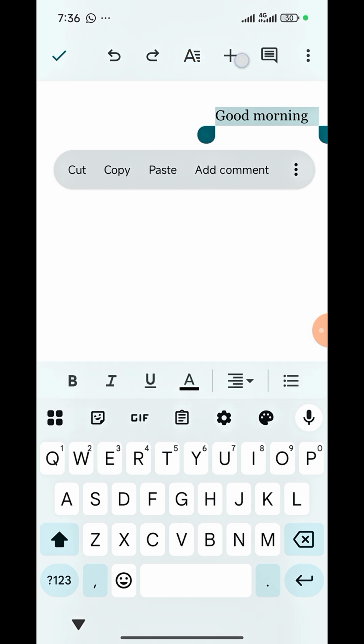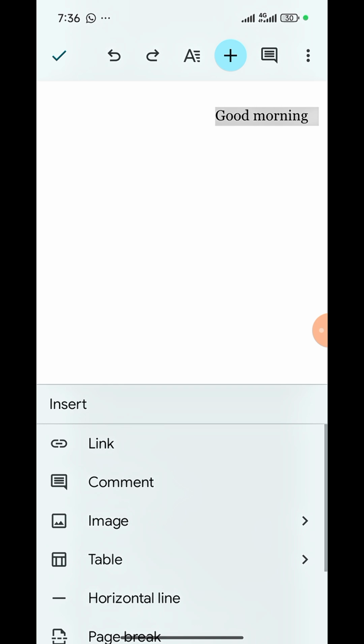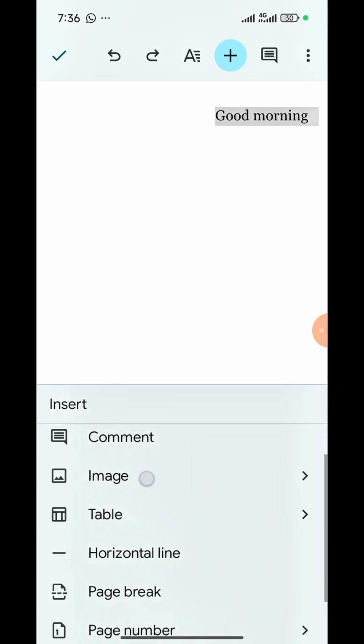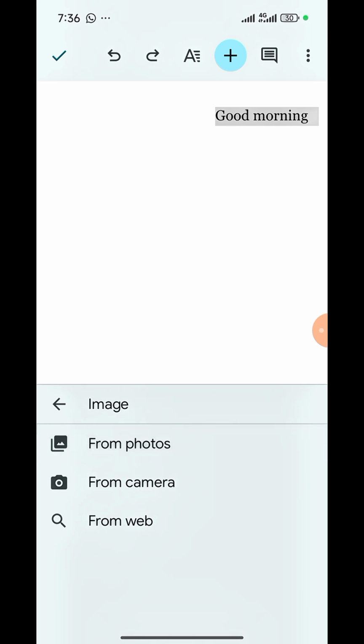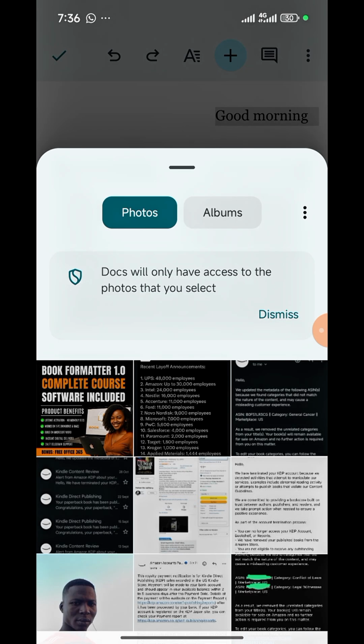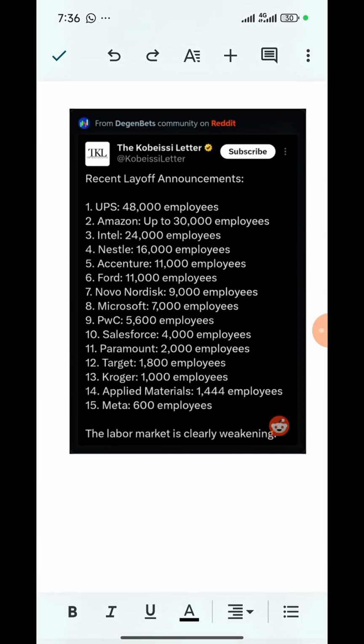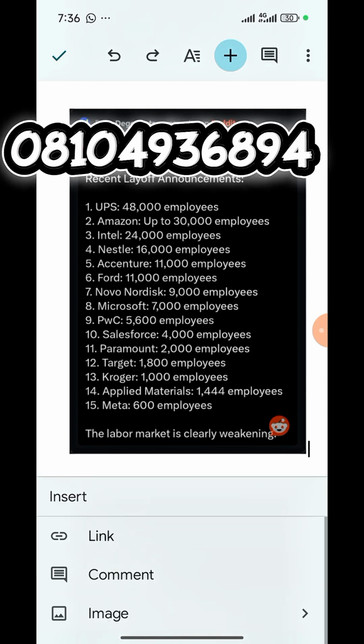That's what it is. Then this plus sign here is when you want to add a link, add a comment, or add an image. If I click on image now, I click on from photos, right? It will help me to go and pick an image. Let me pick this image. I want to put it now. So you see, it was by the help of this plus sign I can do that.